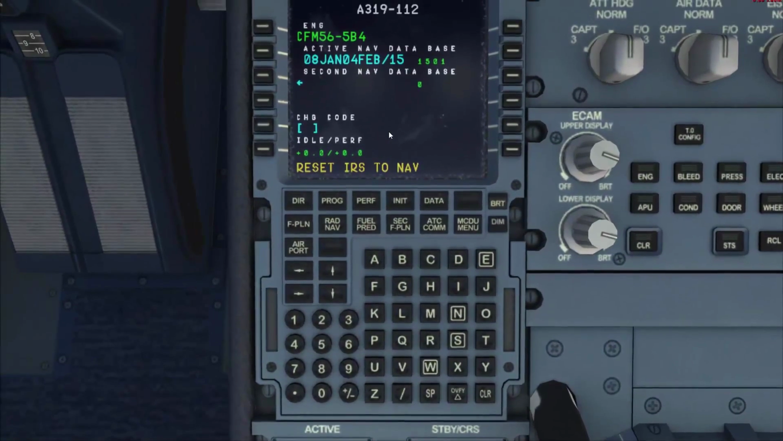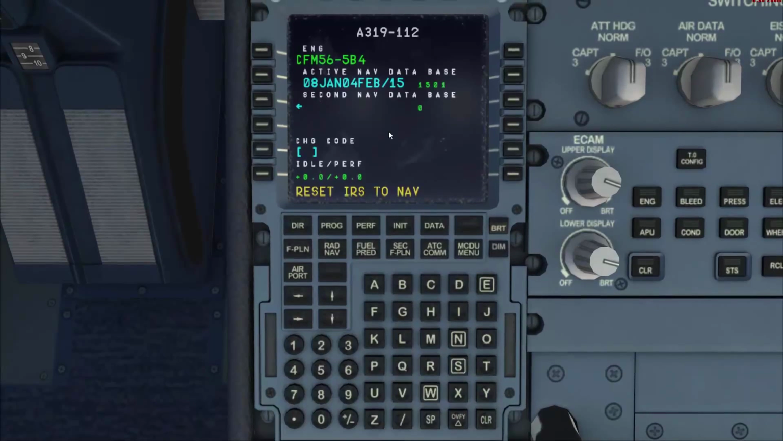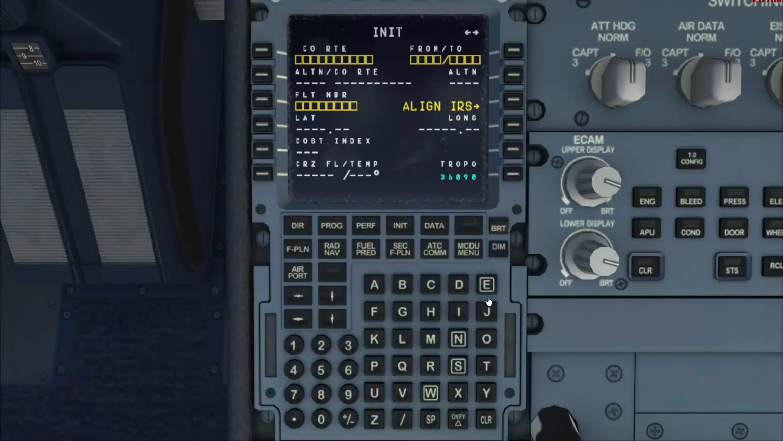On. ADIRS. Checked. So we go to the init page. Equipment. Checked. Go Echo, Golf, Delta. Echo, Golf, Papa, Hotel. I'm doing it this way because I've created a company route. And 01. I'll put in all the details of the flight so far for me. Easy 123 for the flight number.